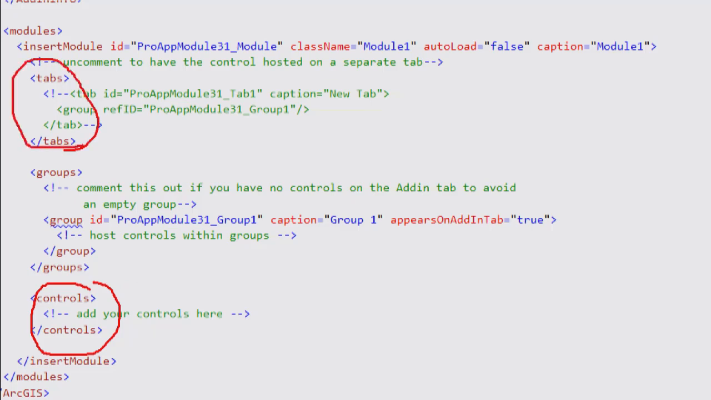What tabs does it have? And then per tab, what groups are available per tab? And then within the group, are there any buttons or tools or controls that should appear inside that group? So here, I'm inside of a module, and with an add-in, you can deliver functionality, but you could also update or change functionality, or you could remove it. So I'm in a module here called the Insert module. That means I'm going to be inserting new functionality.